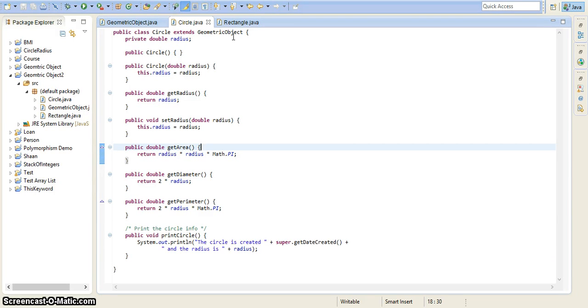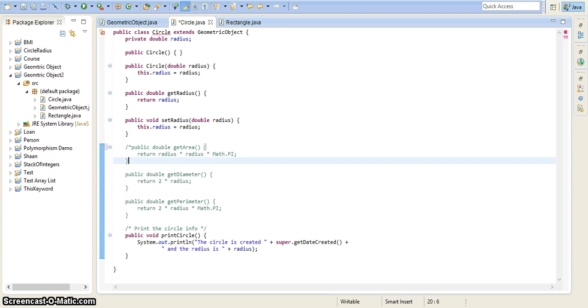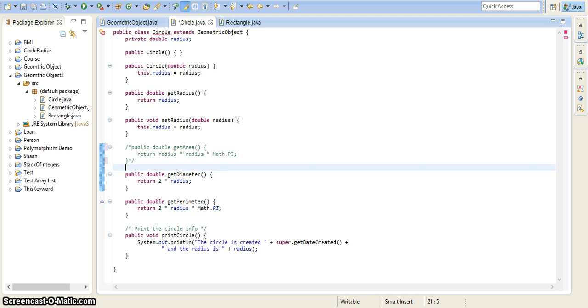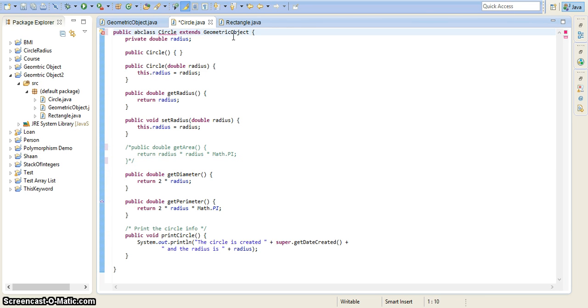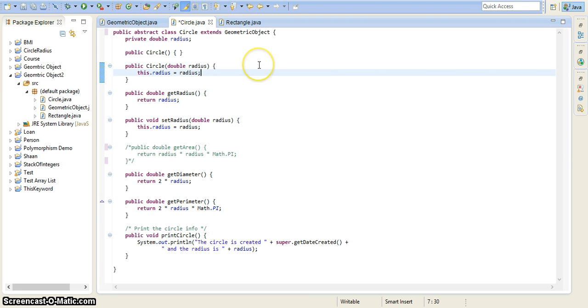So just let me write one more constructor over here. Public Rectangle(double width, double height), this.width equals width, and this.height equals height. Okay, so now I should be getting rid of this error. Yeah, I do.